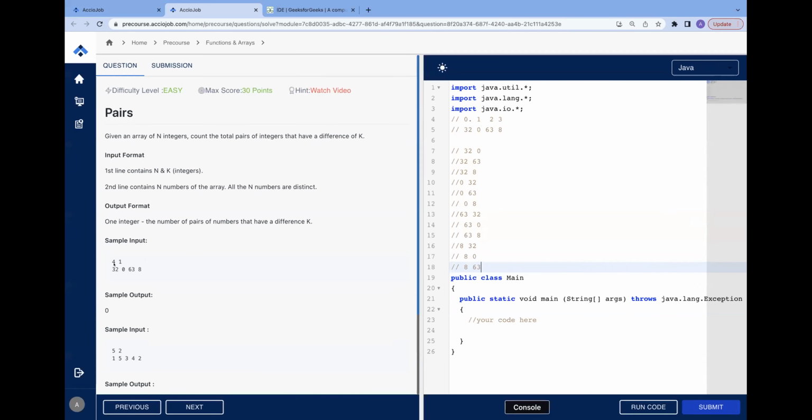And 4 is the size, the number of elements, and 1 is the difference that you need to find. So you need to give the count of the pairs that have difference k. So that means if 32 minus 0 is equal to this, then the count will increase by 1. Okay, so you have all the pairs now. You need to calculate the difference. And if a difference is exactly what is given, then you need to increase the count. That's what the question is.